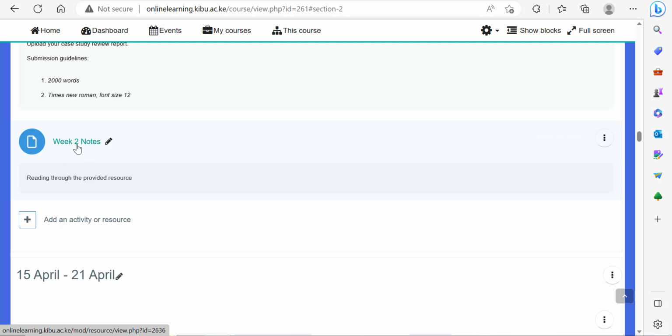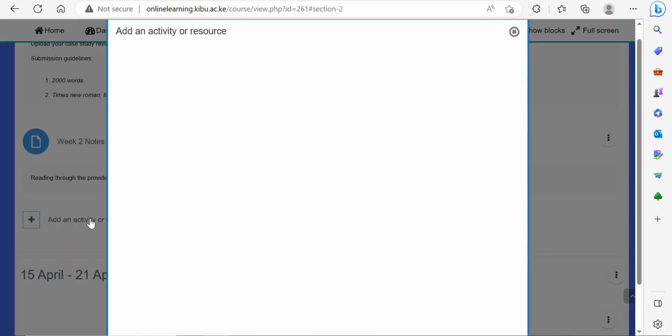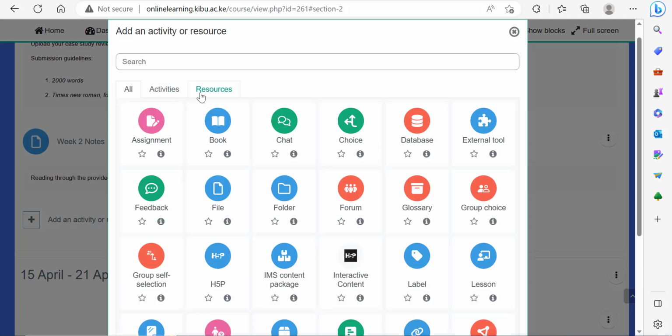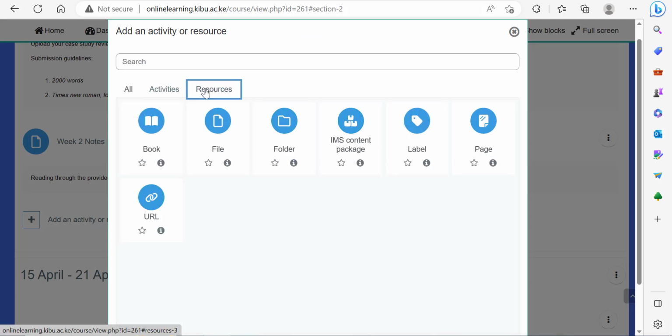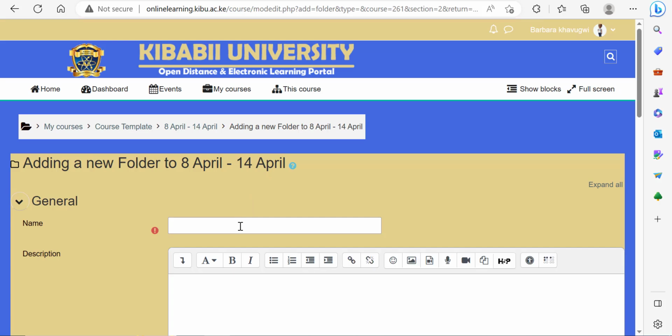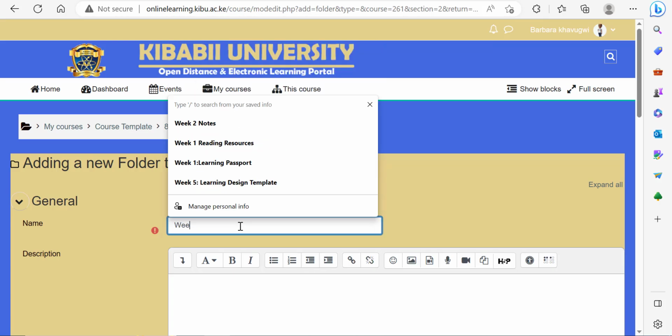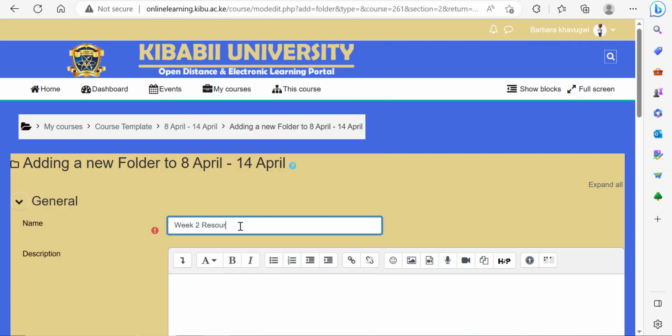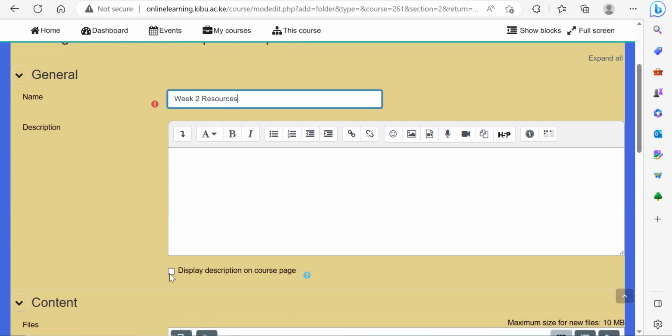What if I have several resources that I would like to attach? To do this, use the folder resource type. So click on add activity and resource. Let's focus on the resource tab. Then select the option folder. So with the folder option, you can attach several resources. So in this case, I'll name my folder as week 2 resources. I can put in a description.